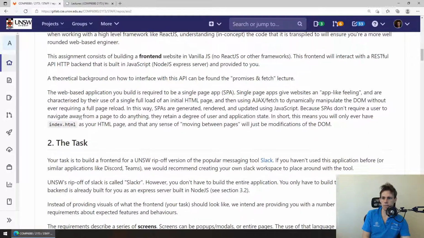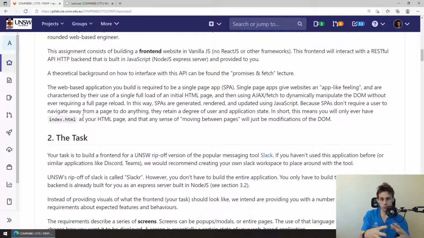So let's keep looking at the spec. The web-based application you build, as in the front end you build, will be what we call a single-page app, or an SPA. Single-page apps give websites an app-like feeling, and they're characterized by the use of a single full load of an initial HTML page, and then using AJAX or fetch and other DOM manipulations to dynamically manipulate the DOM without ever requiring a full reload.